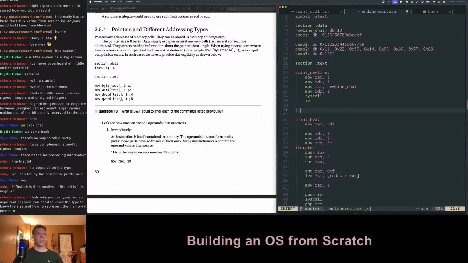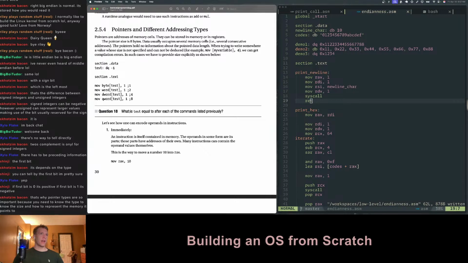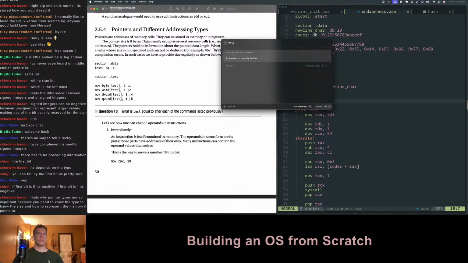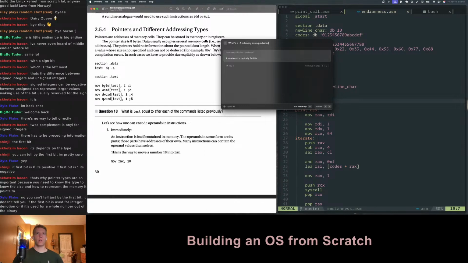Okay. Okay, well, I can just reason about this, I guess, without writing it out. So what is test equal to after each of the commands listed previously? So we stick -1 in here. So like, what's a quad word? What's -1 in binary as a quad word? It's some giant. It's this. Whoa, it's all ones? Why is it all ones?